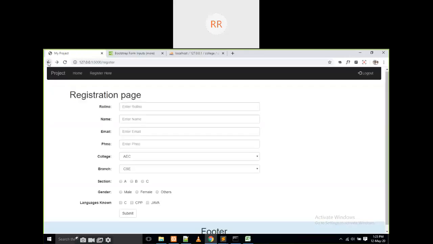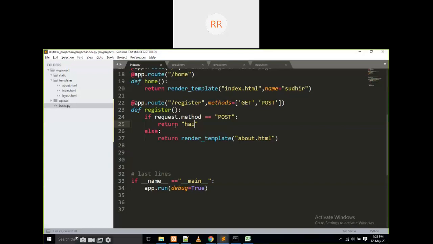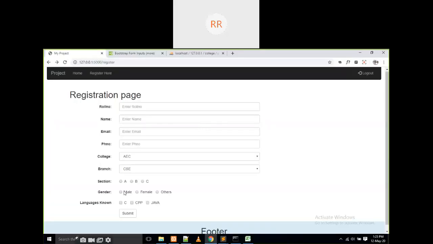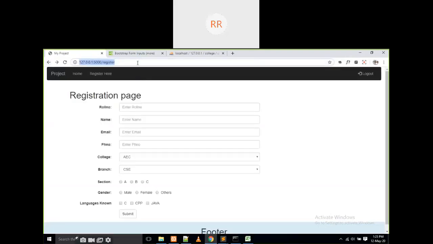Do you observe my point or not? I'm writing return hi, that's it, nothing else. If I submit here, it is going to give hi. By default, it goes to the get page. If I click on register, the hi is shown.